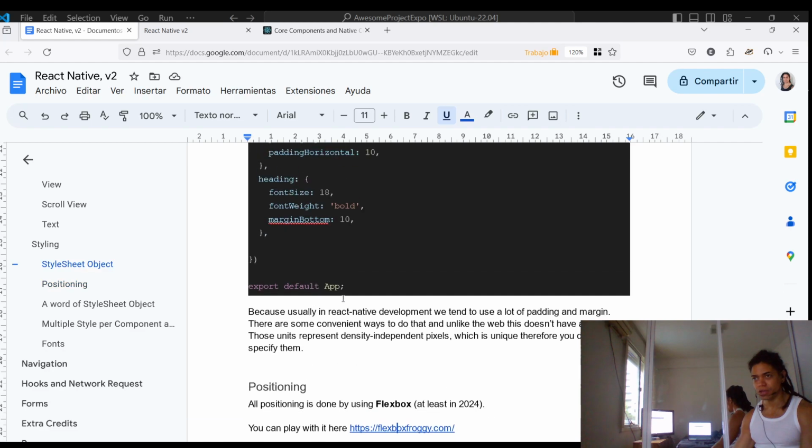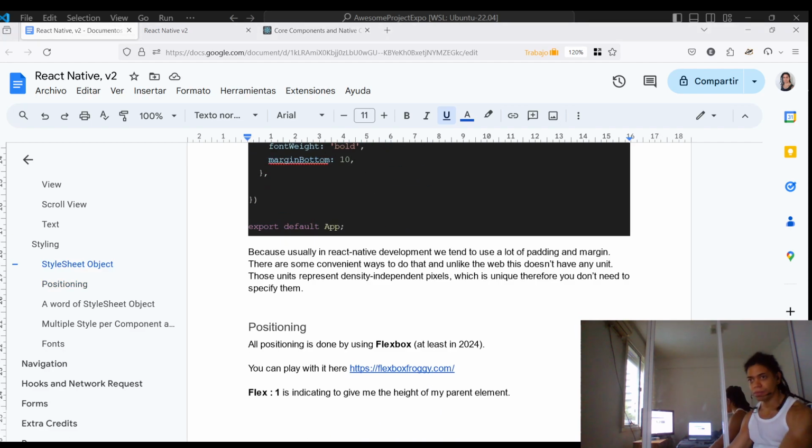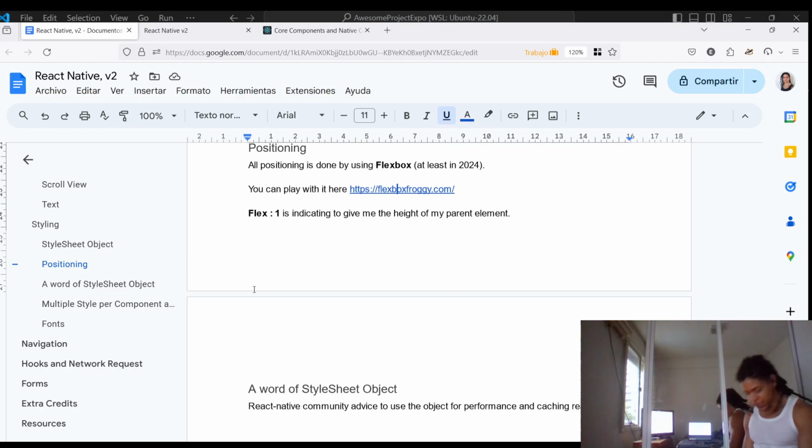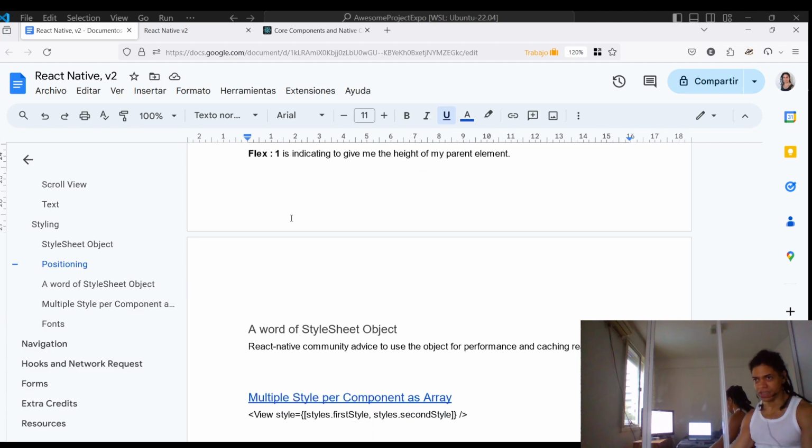Another very interesting thing that I want to bring to your attention is that flex one is indicating: give me the height of my parent. You can also take a look at the MDN docs.